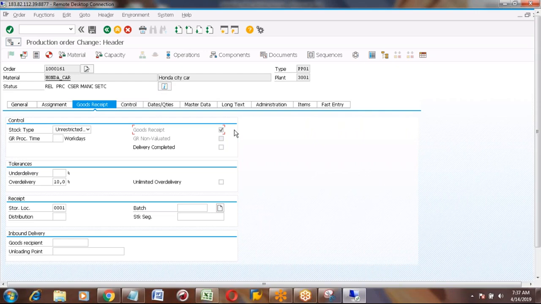Now, you want to send this order to quality check, right? Quality check we have not activated. So this goods receipt related information you can see in this button, goods receipt.